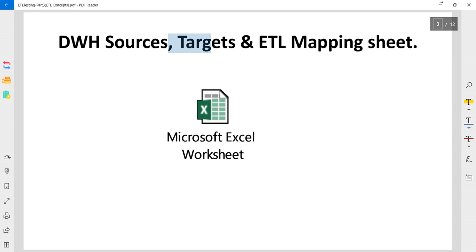These documents are from the business analyst, and sometimes the ETL mapping document is prepared by the business analyst, but there is another document called the design document. That will be prepared by the developer. Whatever ETL mappings the developer has created, that document will be provided to the tester. So that's the ETL mapping sheet, and it should be approved by the business analyst.